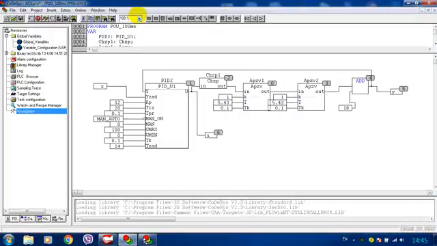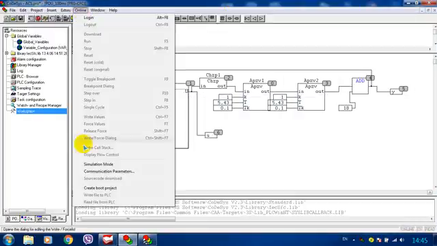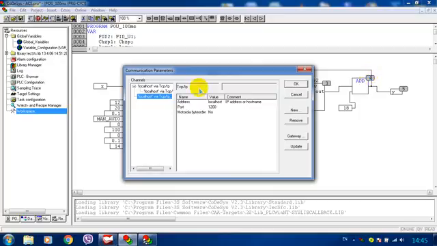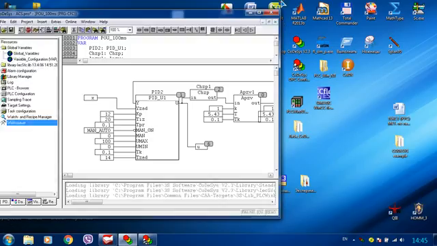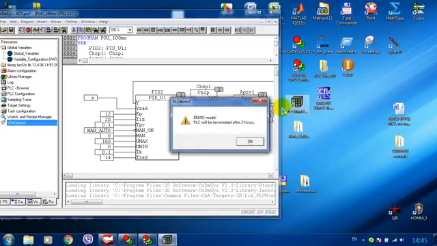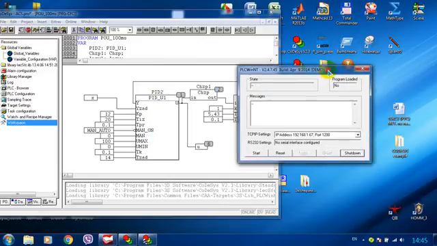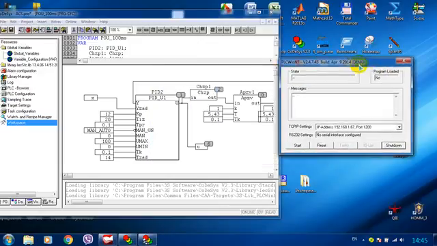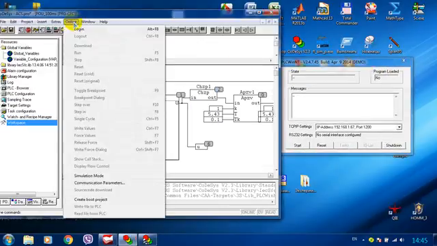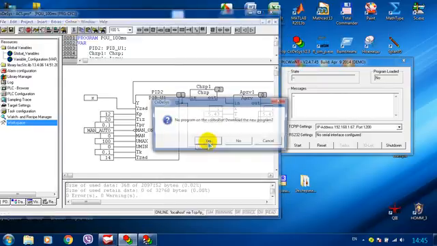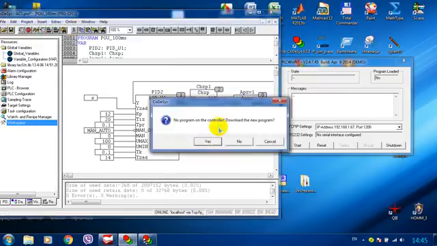Okay, now let's check the communication parameters of our project in CoDeSys. Okay, the same. Okay, now we can start our PLC WinNT application. We can log in and download our project. Hit yes.